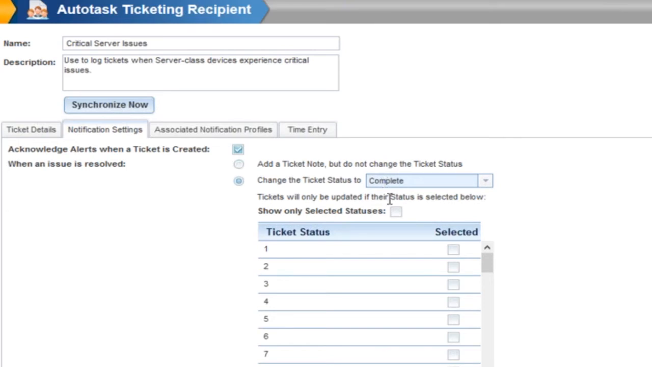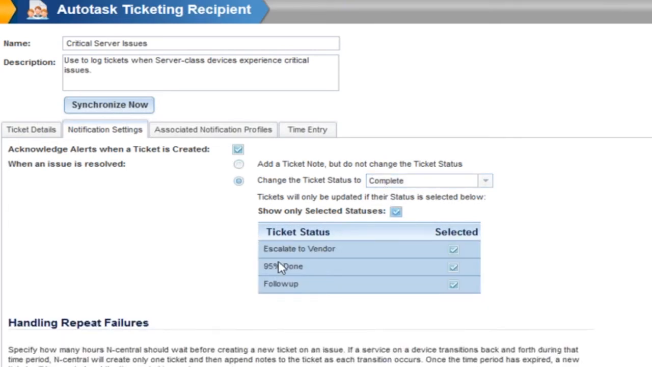But you know what? I only want to do that if it's in one of these states. This lets you choose to update this status to complete, that's fine, but only if it's in one of the three states that you see here. If it's in progress, for example, don't update the status. That solves that use case that I mentioned earlier, where N-central was closing the ticket before the technician had time to enter his final comments and his time entries.